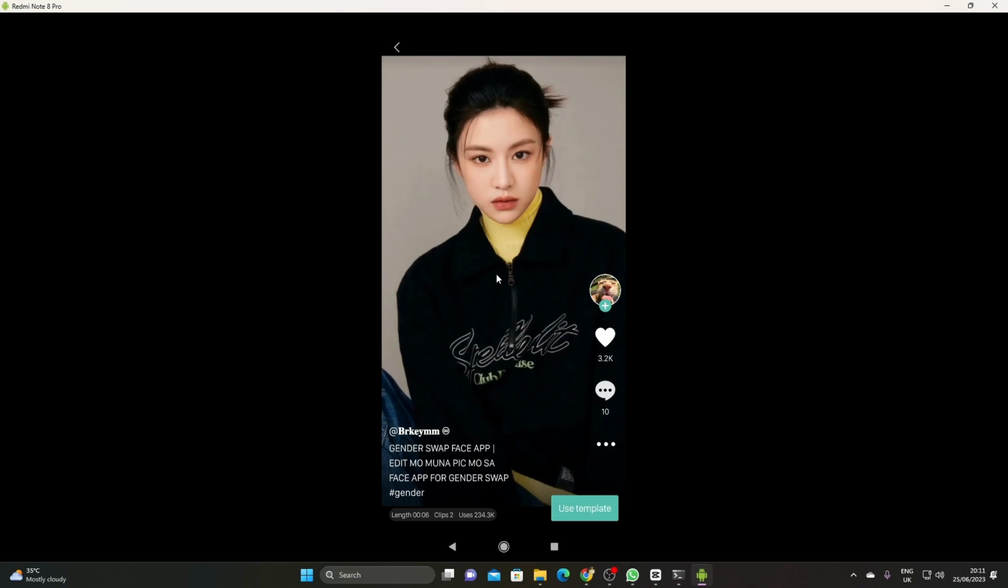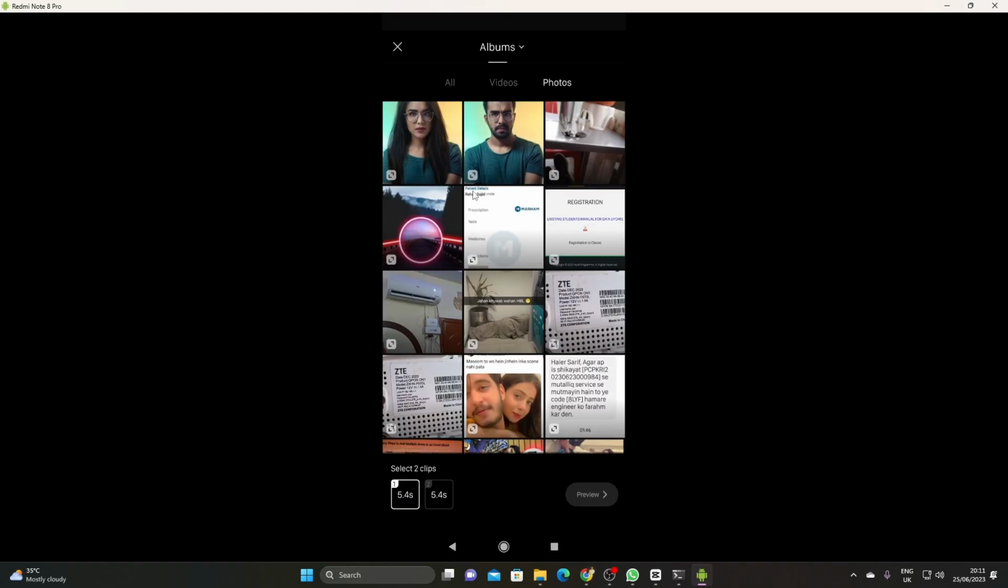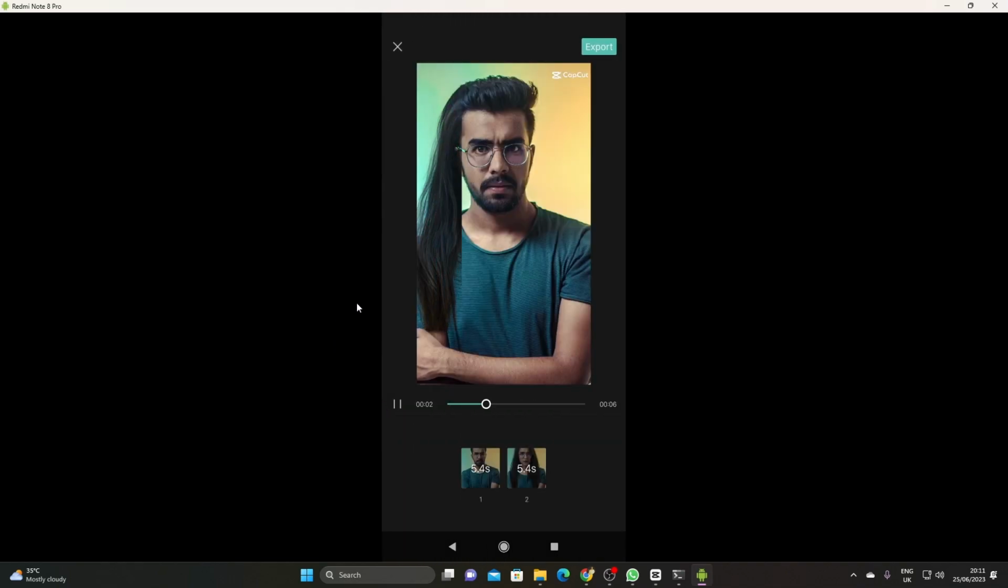As you can see, the image is converted into female. So I'm just going to click on use template and then I'm going to click on photos, and here this is the image of male and the second image is of female. So I'm just going to import it. Now click on preview. Here as you can see, the image is converted into female.